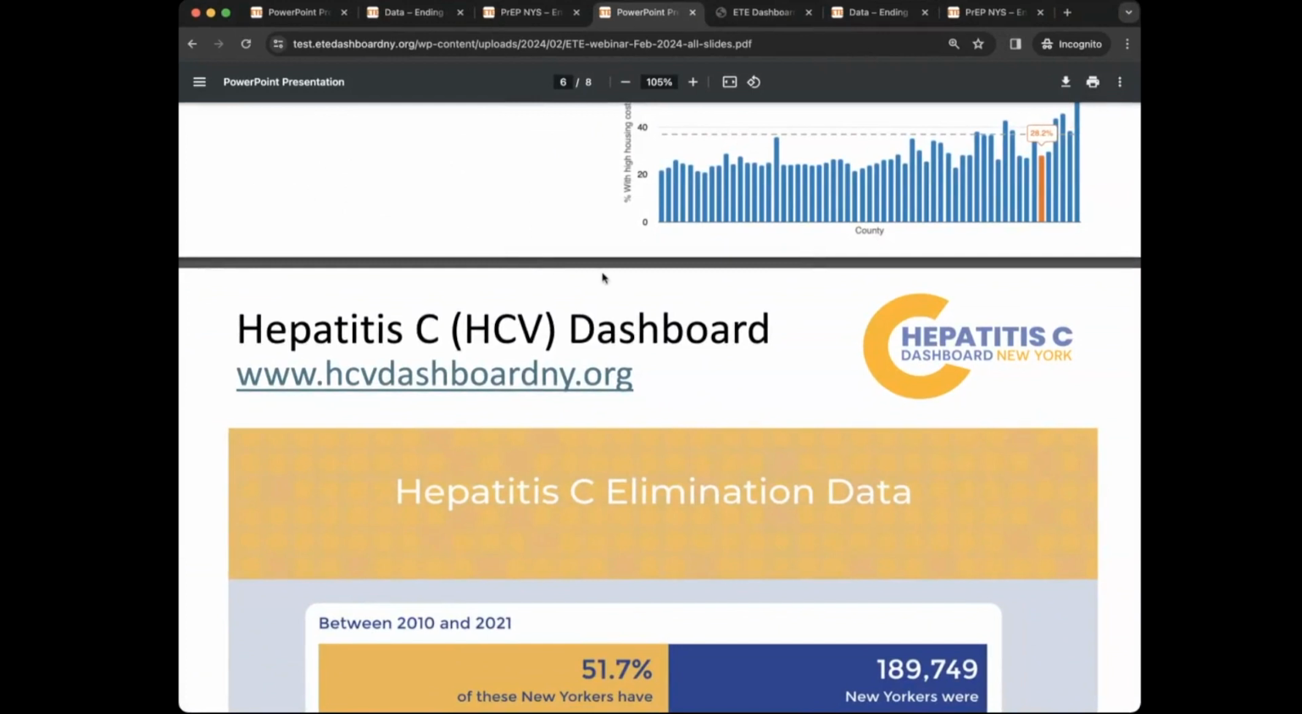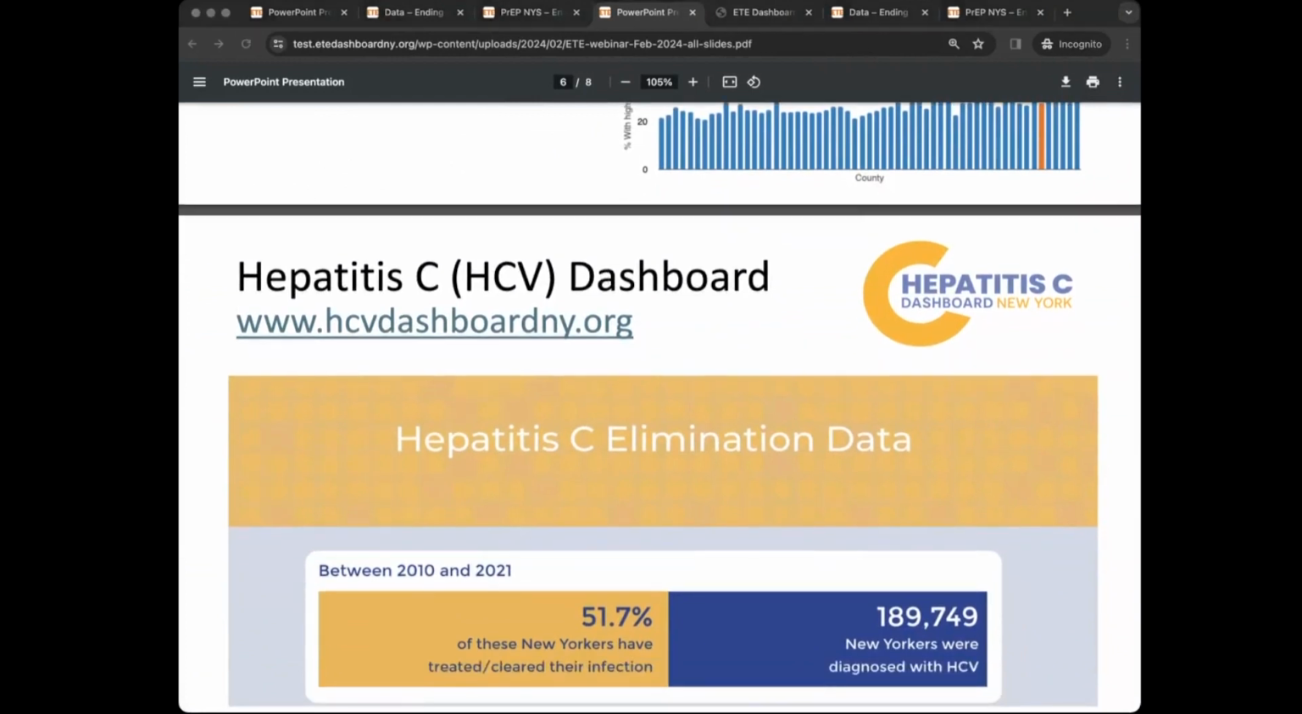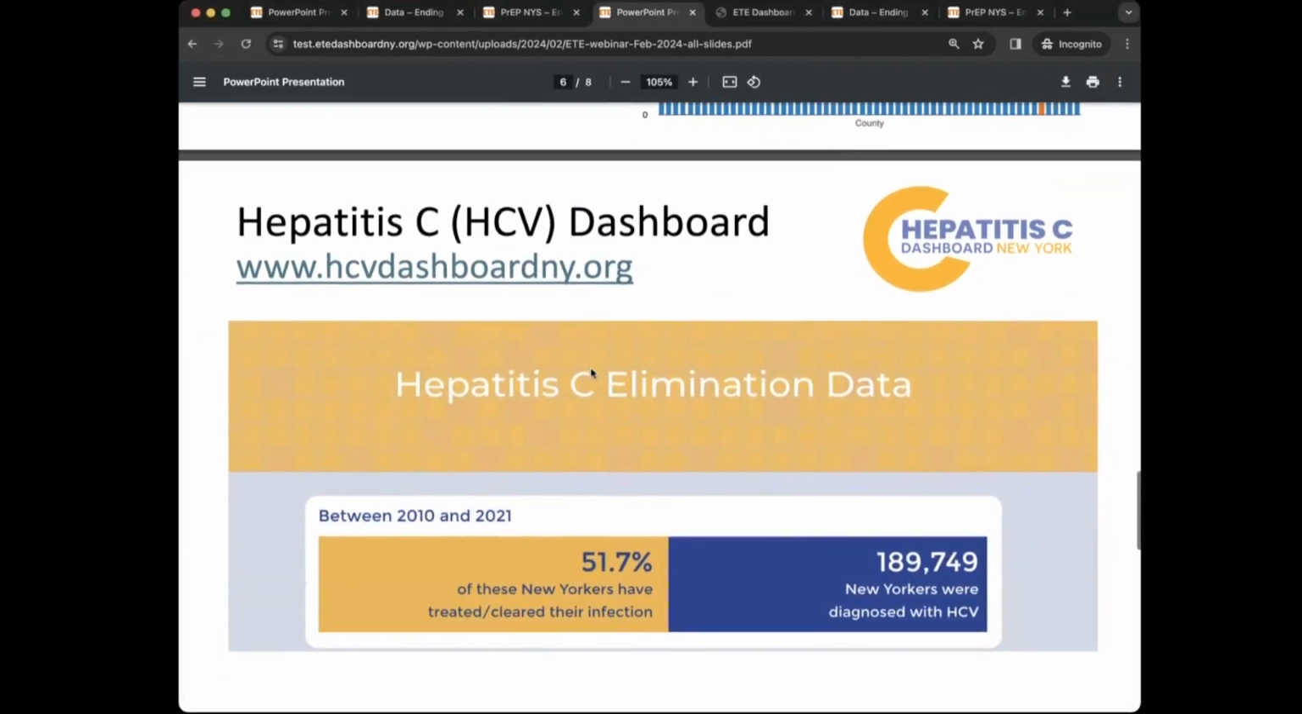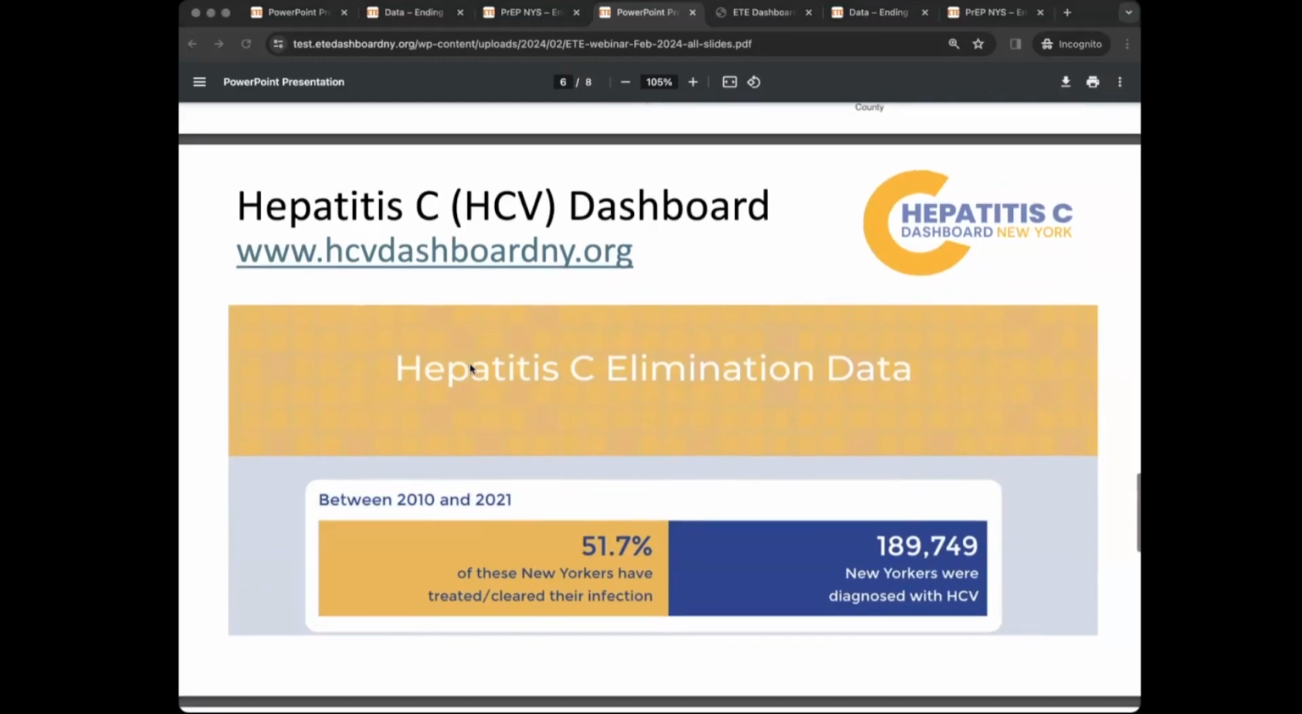Before I wrap up, I want to mention our other main dashboard that's pretty relevant to HIV work, and that's our Hep C HCV dashboard. It's similar to ETE. We're focused on presenting data related to eliminating HCV in New York State. We have diagnoses and treatment cure data on that website, so I encourage those interested or who work in HCV to check that out as well.